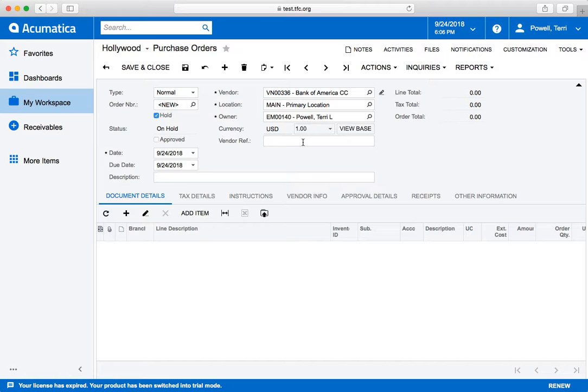The next thing I'm going to do, if I want to find this quickly: right now with our setups and our lists for POs, this isn't as important, but if you have a vendor reference, you could put that here, or use it to identify this PO in a different manner. The next thing you want to do is put in the description what this PO is generally for.